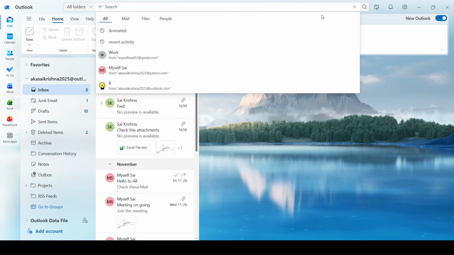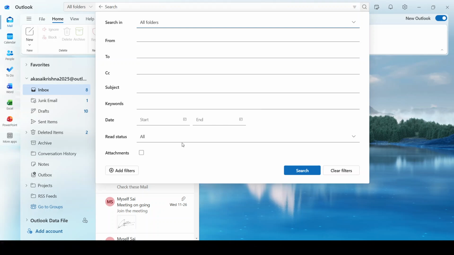Next, look to the right side of the search bar for the filter button. It looks like a small funnel. Click that button to open your filtering options. Among the choices, find the date filter. This is where you tell Outlook exactly which time frame you want to search.